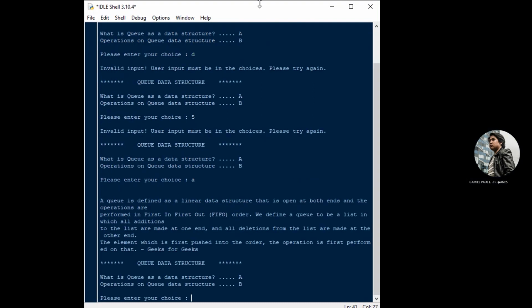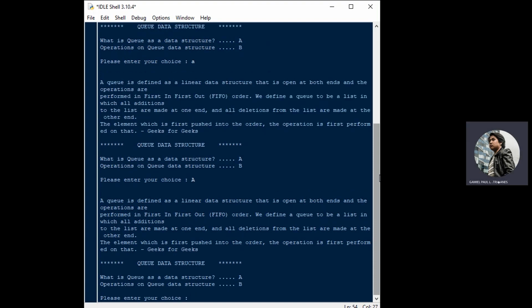As you can see, it shows the definition of a queue. This information is based on the GeeksforGeeks website. It's a great website with information on various data structures and all things linked to programming, so I suggest you check it out, but let's move on. If I enter an uppercase A again, as long as it's an A, it'll do the same thing. I will explain that in a later part of the video on the code. For now, let's just say it works. It's the same with B, uppercase or lowercase, doesn't matter.